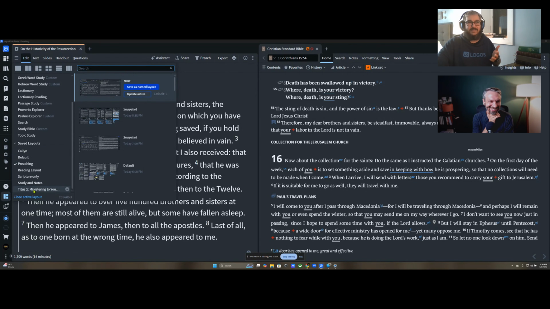And my wife also, she was teaching a Sunday school class on Titus 2, and so I gave her her own layout. So you can do layouts for not just things that you do, like I have my default layout, my preaching layout, reading layout, but also for other people in my house, so they can access all these wonderful resources on their own. On a click. Just have it ready. Yep. And they just come in and they pick up where they left off.